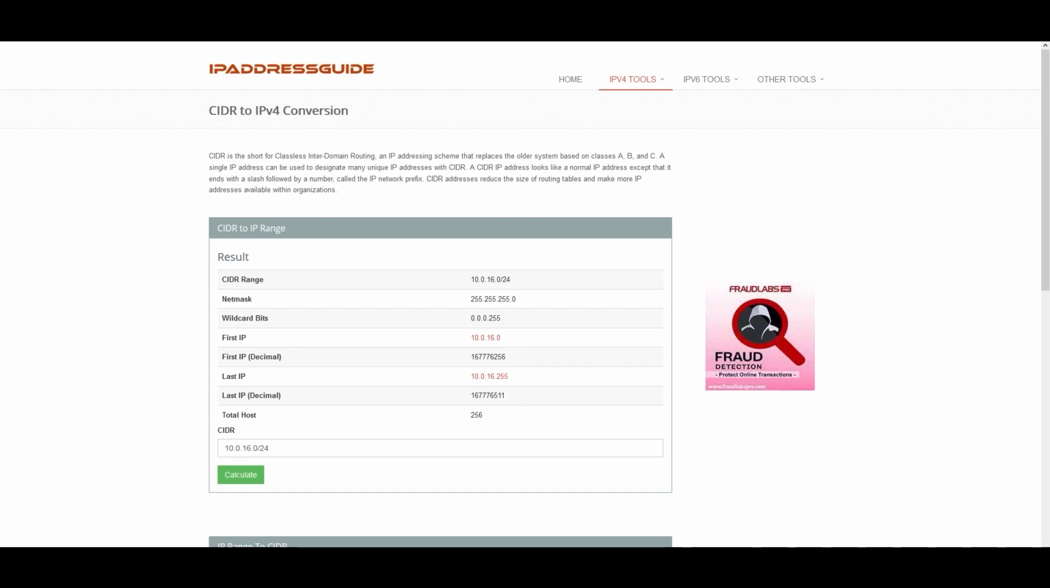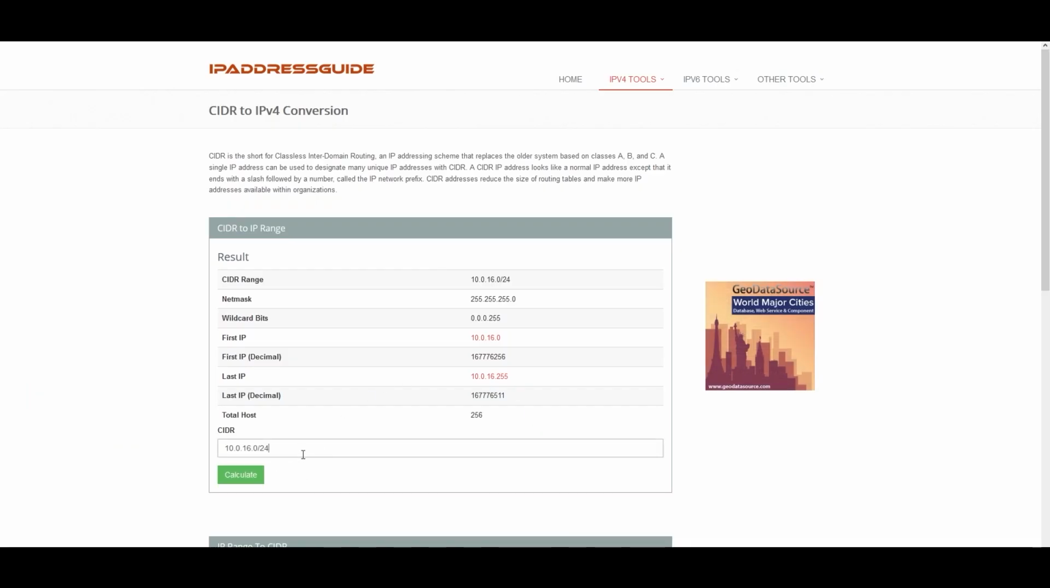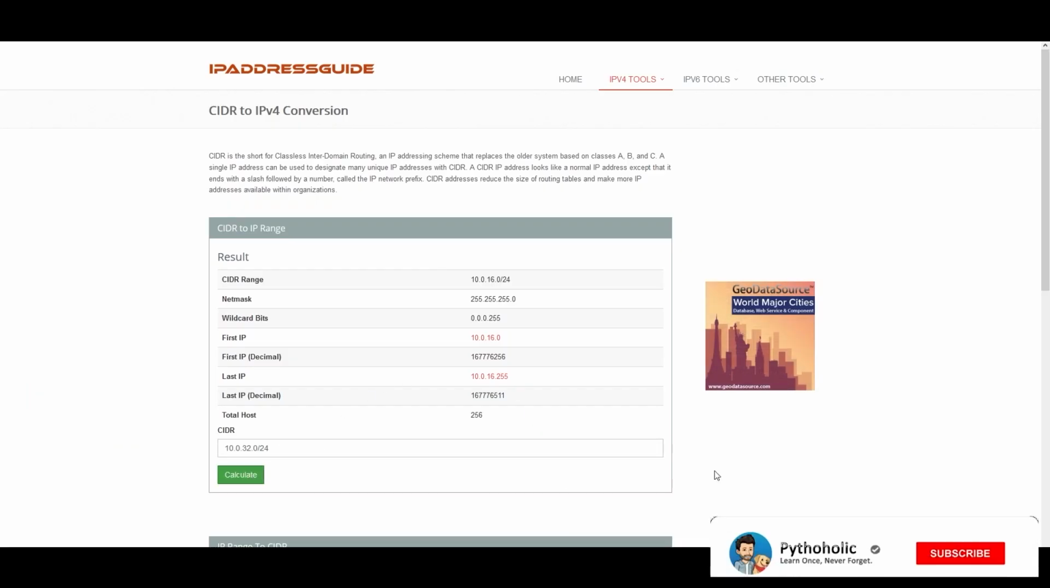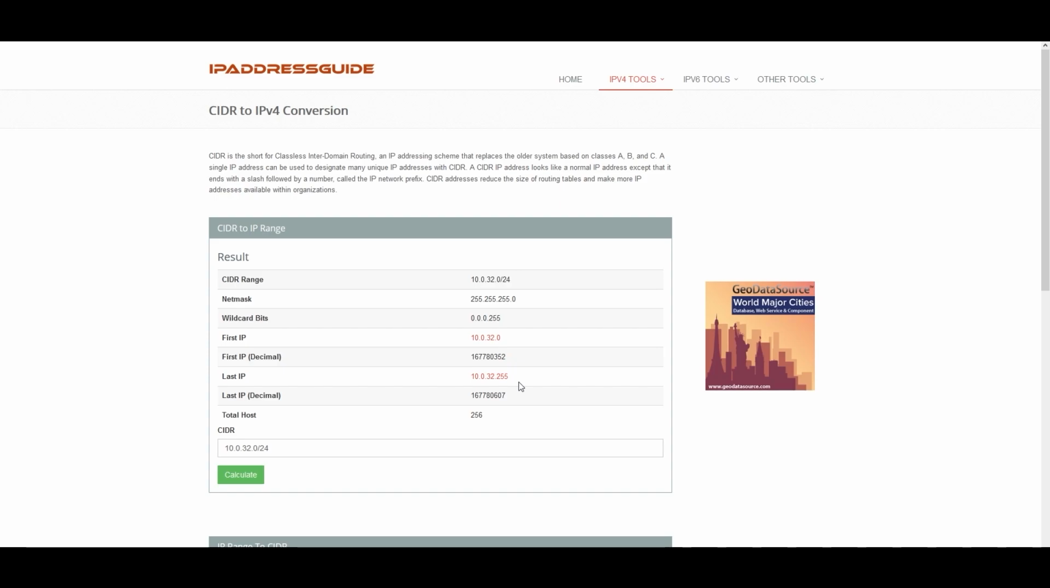So the next value that I wanted to give for the CIDR block was for the private one. So I plan to give it like 10.0.32.0/24. So if suppose I calculate this again, if I just paste it here, the first value that I got here was 10.0.32.0. So the last IP that I'm getting is 10.0.32.255 because we have only 256 IPs. So the last range will be 255, and then the CIDR block actually changes.